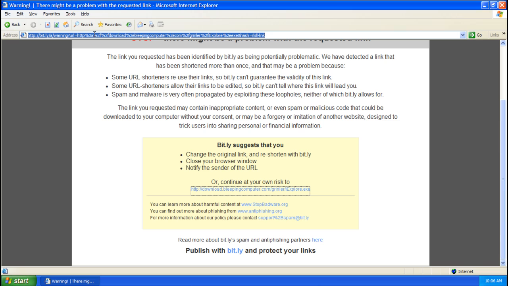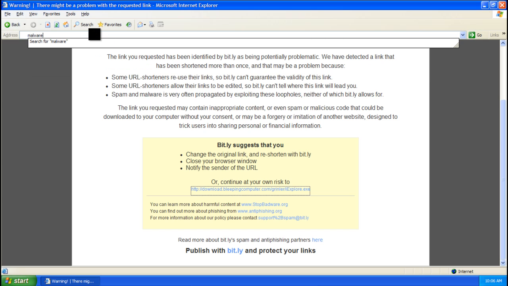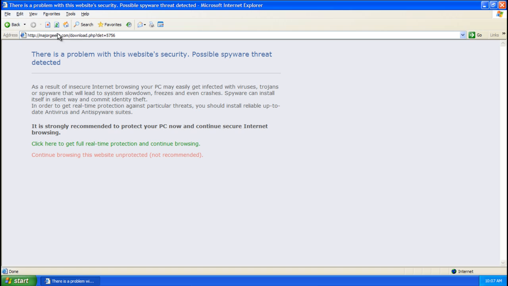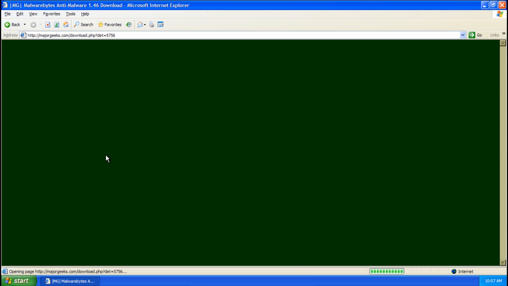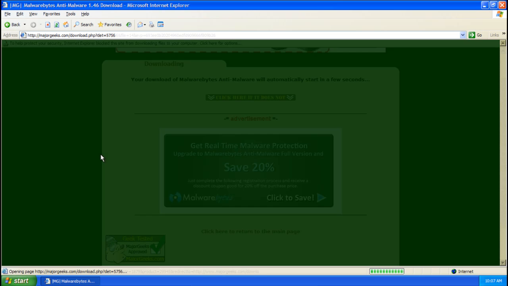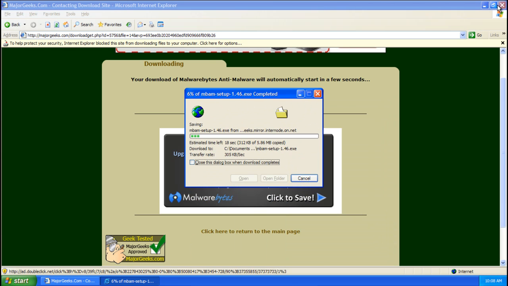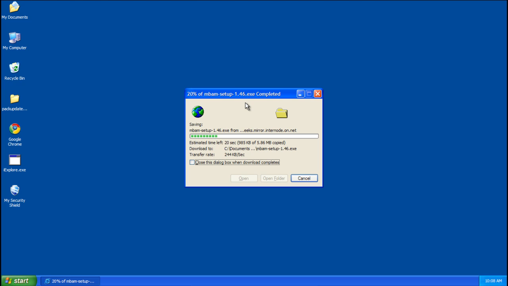You can go to the link in the description, because I'm going to type the whole thing out here. And just keep continuing to the web page. If you get this block page, just click continue browsing this website unprotected. It will let you get past that. Alright, so go ahead and save the setup file to the desktop as well. Go ahead and close this browser window and wait for it to finish downloading.